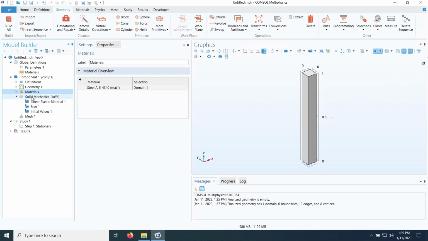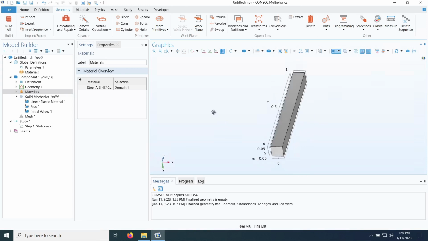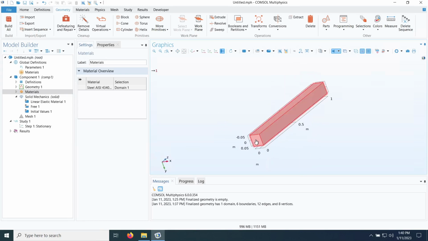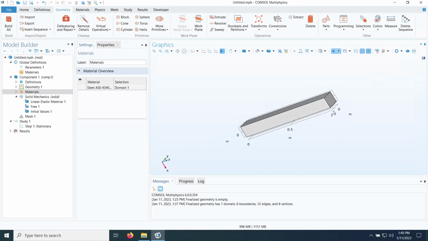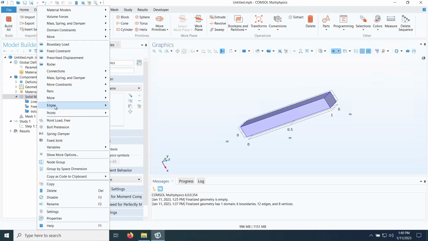Now that we're done with our simple model creation, this is the solid model creation, what I can do is define the boundary conditions and the loads. In this example, I want to fix this bottom end, and I want to apply some tensile force on this surface. So I can click on the solid mechanics tab and right click on it, and I can see a bunch of options available to me.